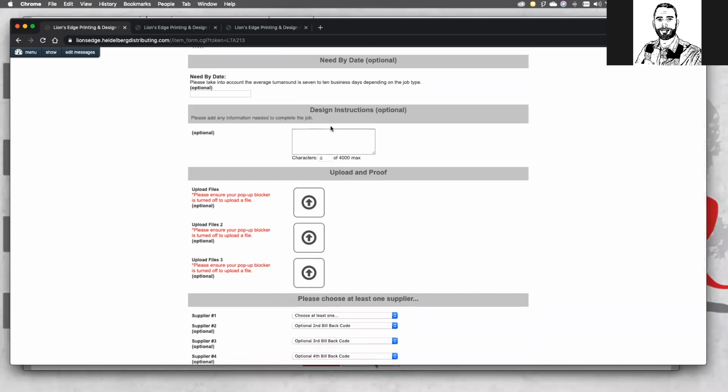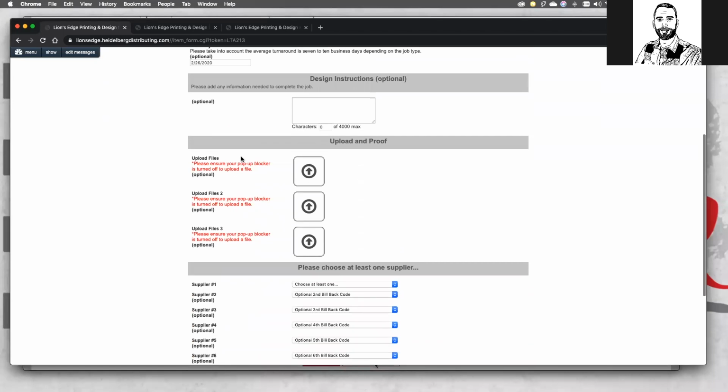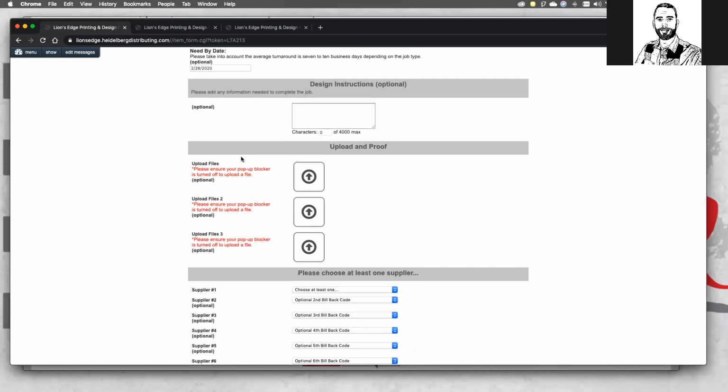As you can see, we have our need by date. We have this on here just in case there's a certain job that needs to be done. You can choose any date, but you also need to take into account we have it up to 7 to 10 business days, depending on the job type. Now, this is just the overall process time, and it may be different with each division.